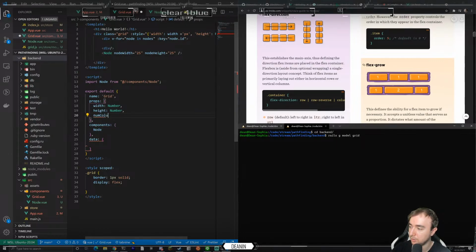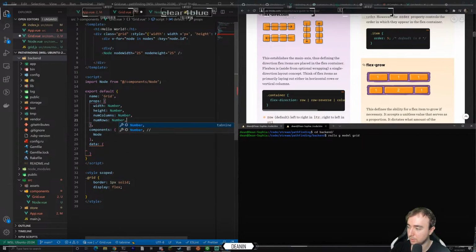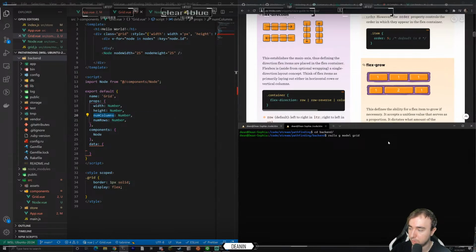Yeah, let's just say num columns should be a number, and a num rows, which would be a number. And then we get both of these from the back end. So you'd have a grid which has a list of nodes, right? The model node would also have a previous width, previous height. So we'll just say num columns is an integer, and it would have a num rows, which is an integer.